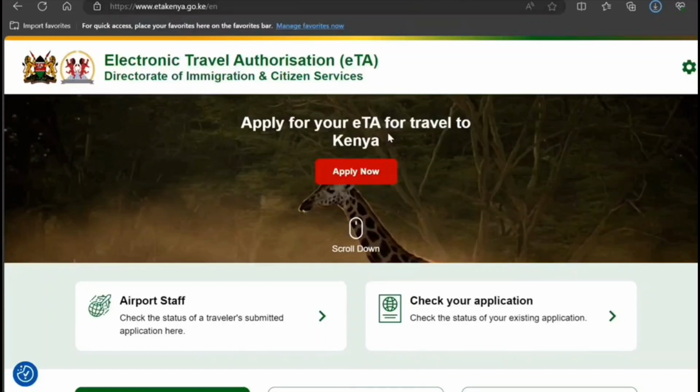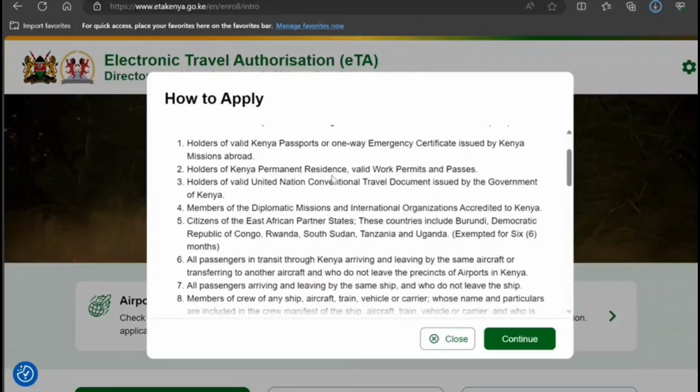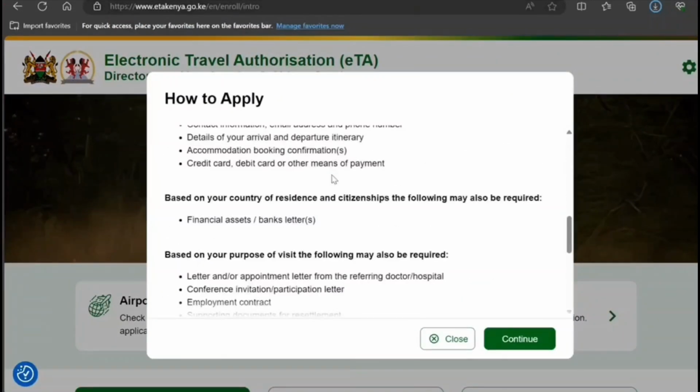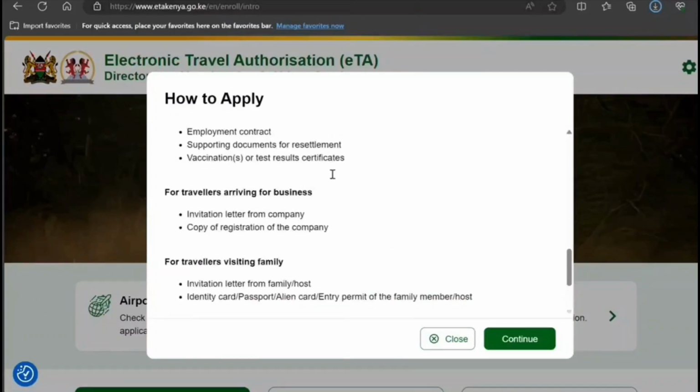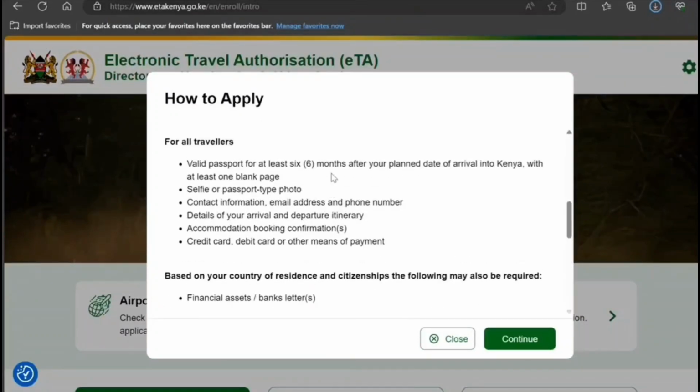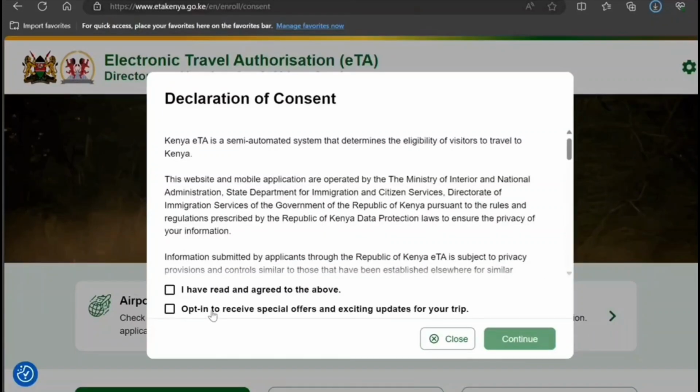So on this government website of Kenya, I click on apply now. So they have given terms, conditions and other things. You need a valid passport, selfie, email address, phone number, departure, accommodation booking, credit card, debit card, and all other means of payment. Of course, your passport validity and all. All right, click on continue.